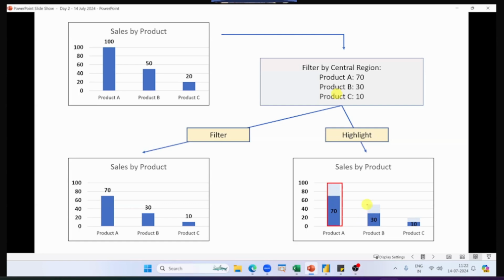Out of 50, 30 would be highlighted and 20 will not be highlighted. That will be faded, but you will still be able to see it. And here you have 10 out of the 20 highlighted. That's what highlight does. Filter is very similar.